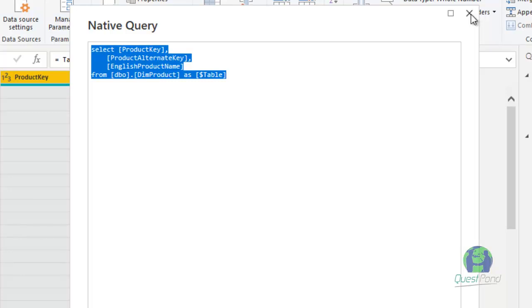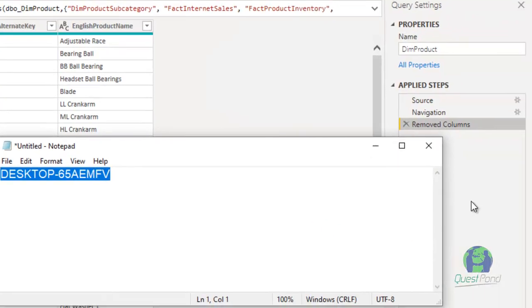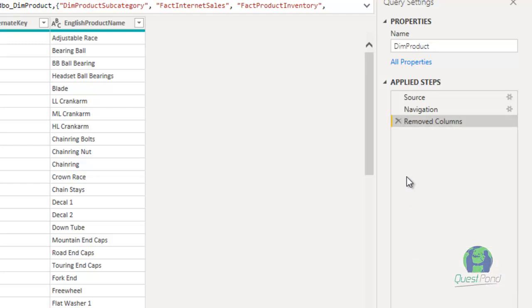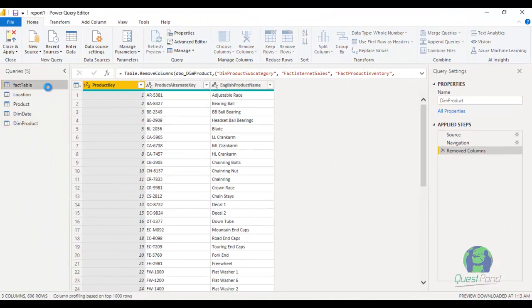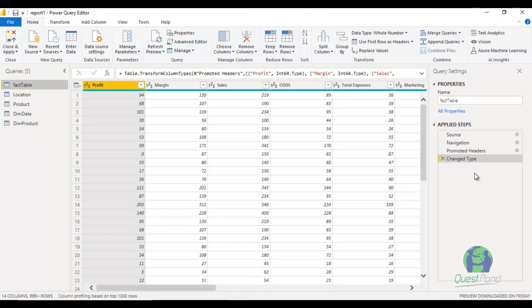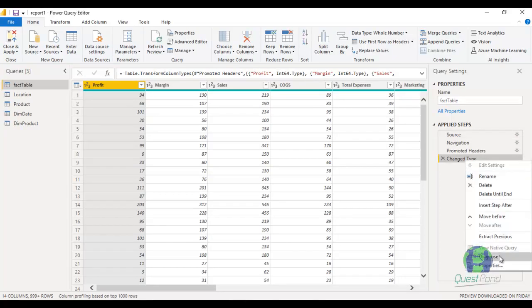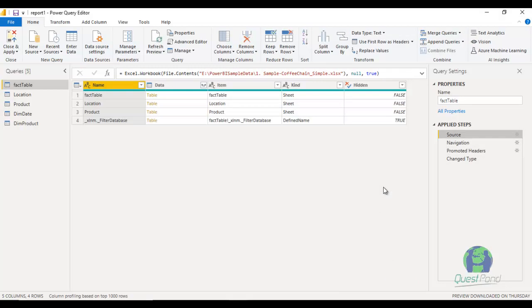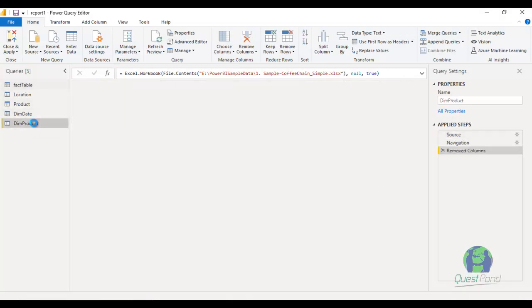One more point to be noted when you are working with query folding is that this native query does not get enabled if your source data is not an RDBMS or Active Directory. So if you are working with Excel or CSV or any other data source, then you can see that your native query will be disabled. Why disabled? Because my source is an Excel file here. You can see that. Now let's come back over here.